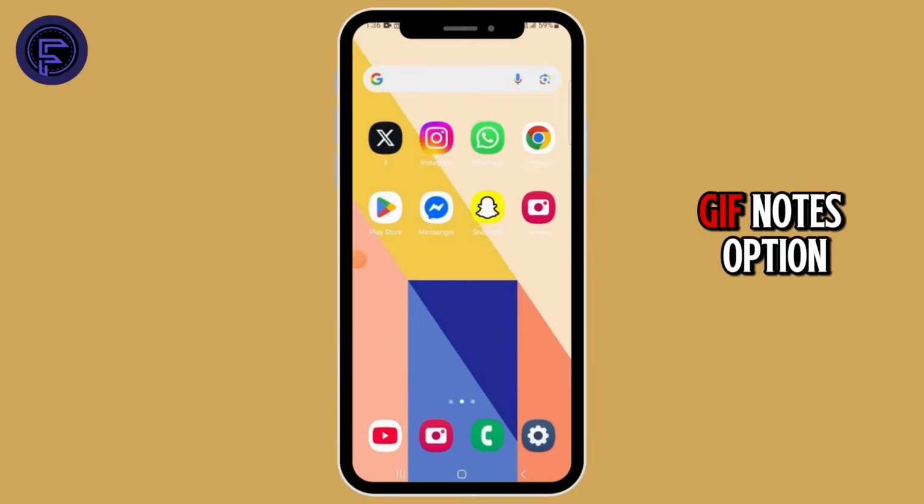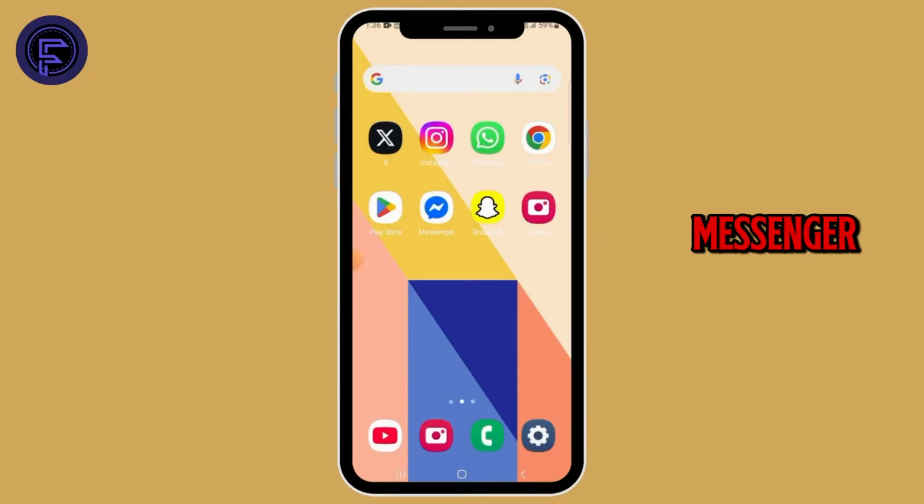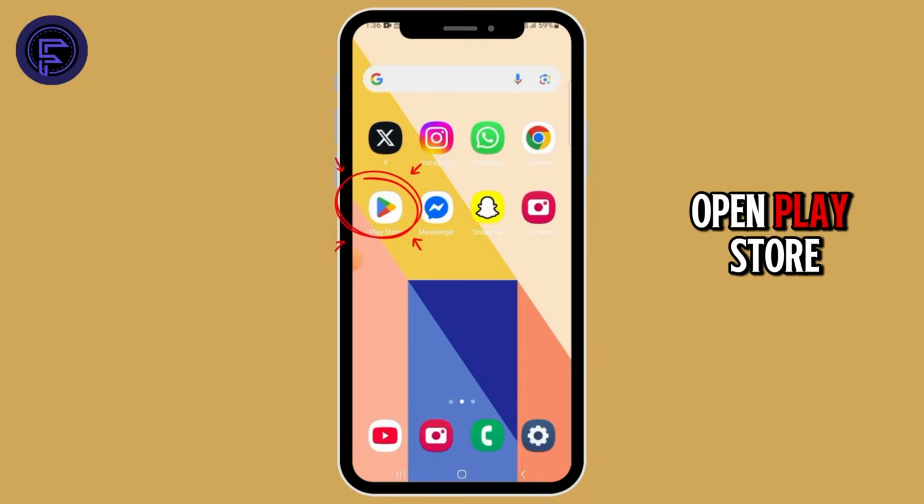Want to fix GIF Notes option not showing on Messenger? In this video, I will guide you on how you can get the GIF Notes option on Messenger. The first thing you want to do is launch Play Store.